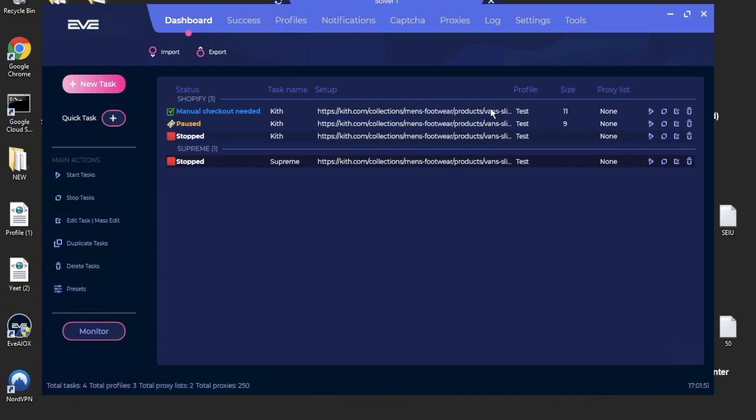This could be helpful in a lot of situations where you just want to switch the type of task and the settings on it, and you can have different presets of what you want to switch it to. So now let's go to monitor.